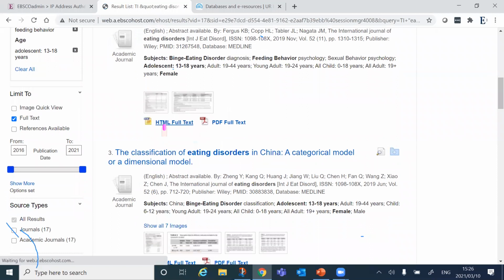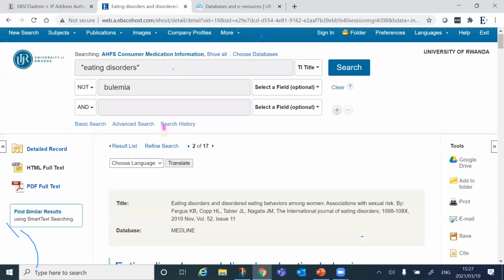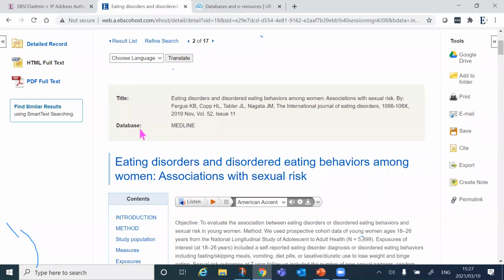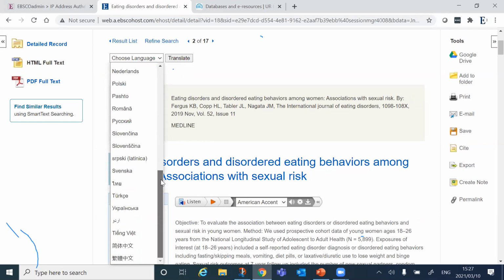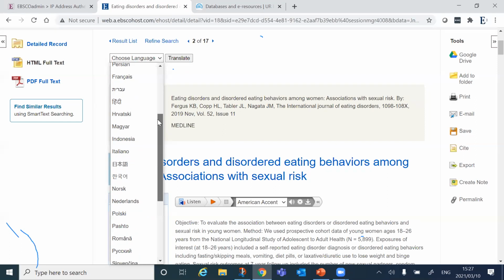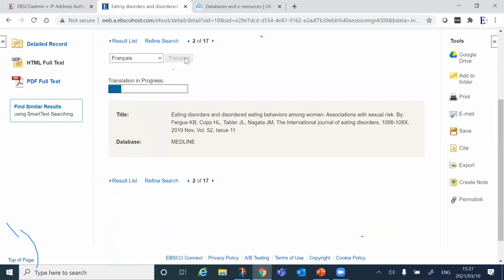I spoke a bit about the HTML. So the HTML, over and above everything that I've explained, is also ideal for people that are visually impaired, or for people that would like to translate this article from the language of origin, which is English at this instant, into any of these languages that are available here. So again, if I would like to read this in French, which I'm not fluent in, you can just translate, and the translation is instant.